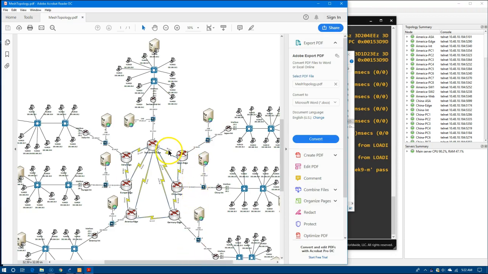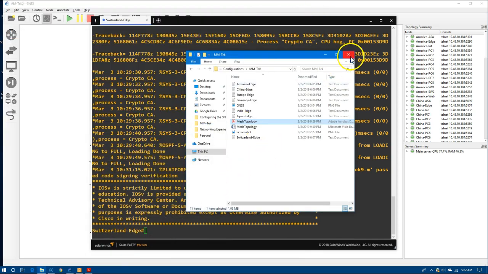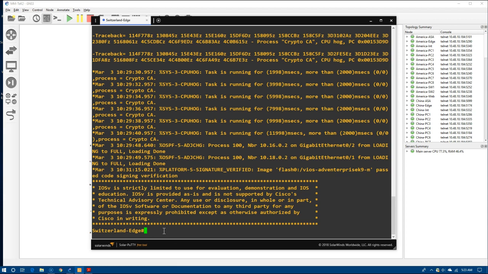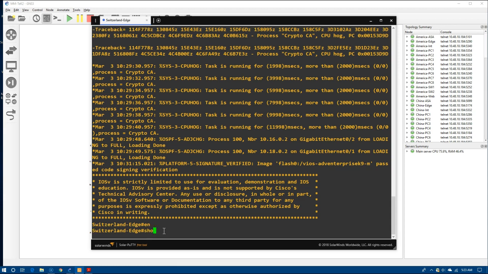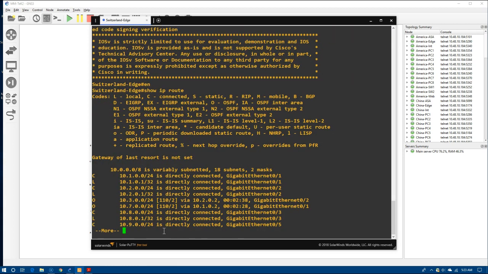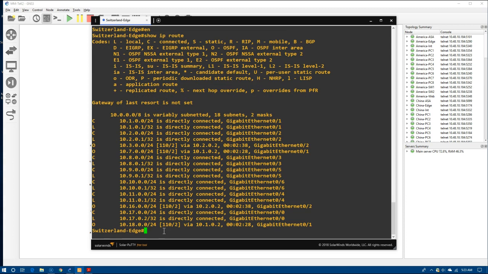So one of the things you might have noticed here is that we have sort of a pattern in the way these are done. So we have 10.1.0.0, 10.2.0.0, 10.3, 4, 5, 6, 7, 8, 9, 10, 11. And that's convenient because when we go into Switzerland Edge here, and we'll enable here, and we're going to do show IP route. And when we look at this particular router, this router is connected to everything, and should be connected to everything, and even if it wasn't, we'd still be able to see this.